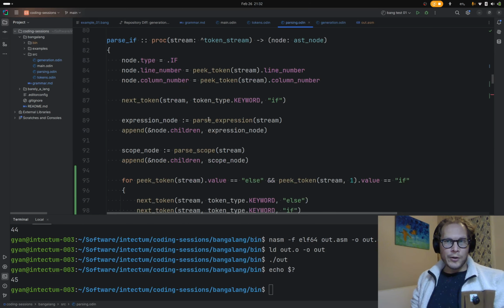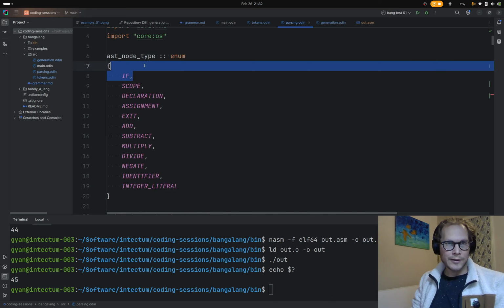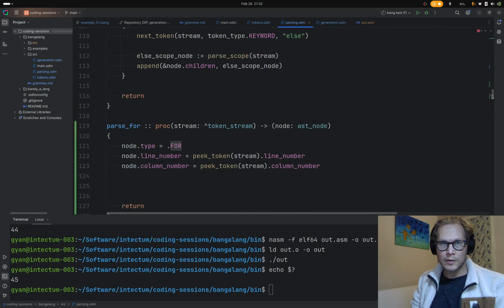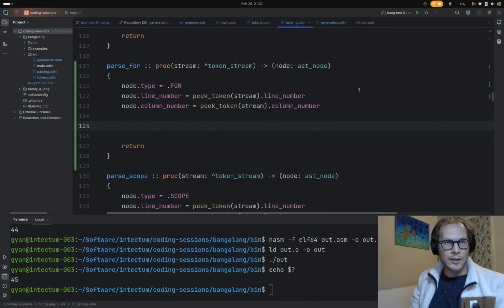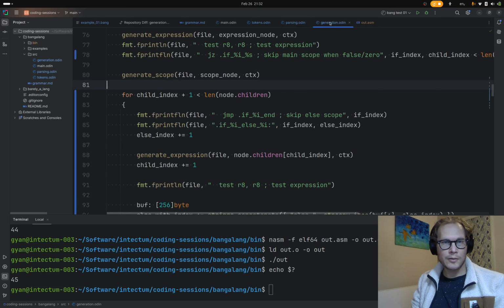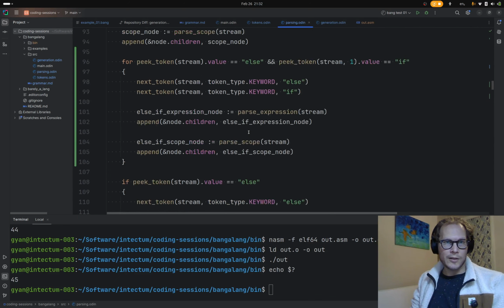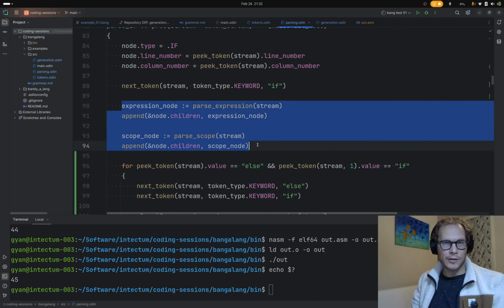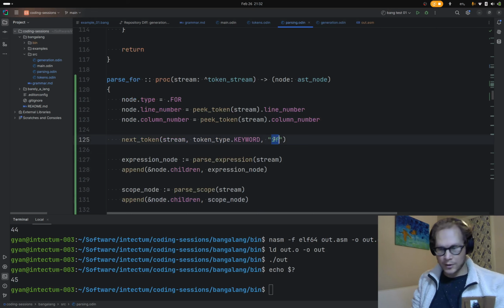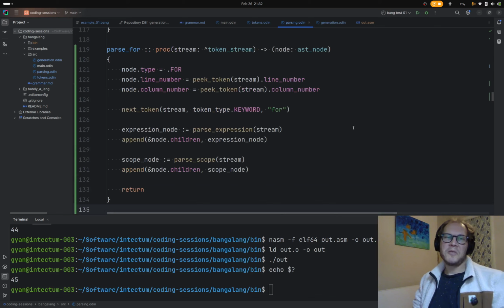So this is a for node. We're going to need to add that. That's going to need to be a thing. For. And let's look at our grammar to see what we do. Expression, scope. So that's quite similar to an if. Here we go. I think it's just like that. So we verify that we had for, then we add an expression and a scope. Done.